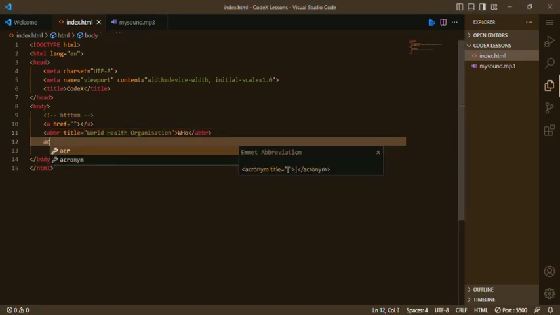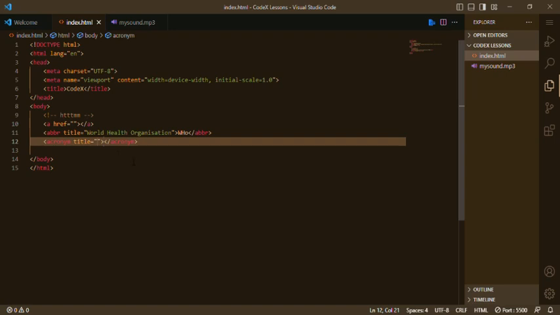Let's go straight to the acronym tag. This acronym tag is almost the same thing as the abbreviation tag. World Health Organization. I'll give it WHO. Now we can see this. It also works hand in hand, interchangeably, with the abbreviation tag.